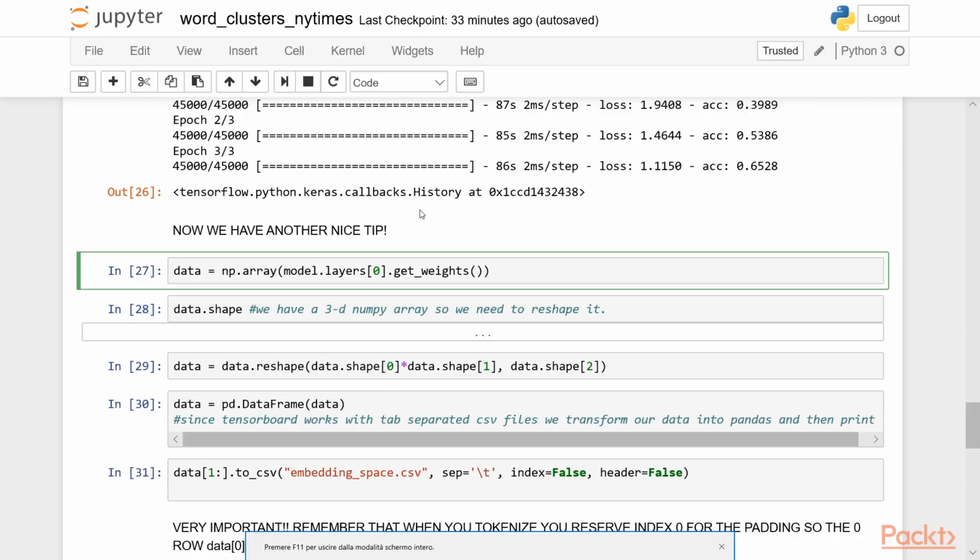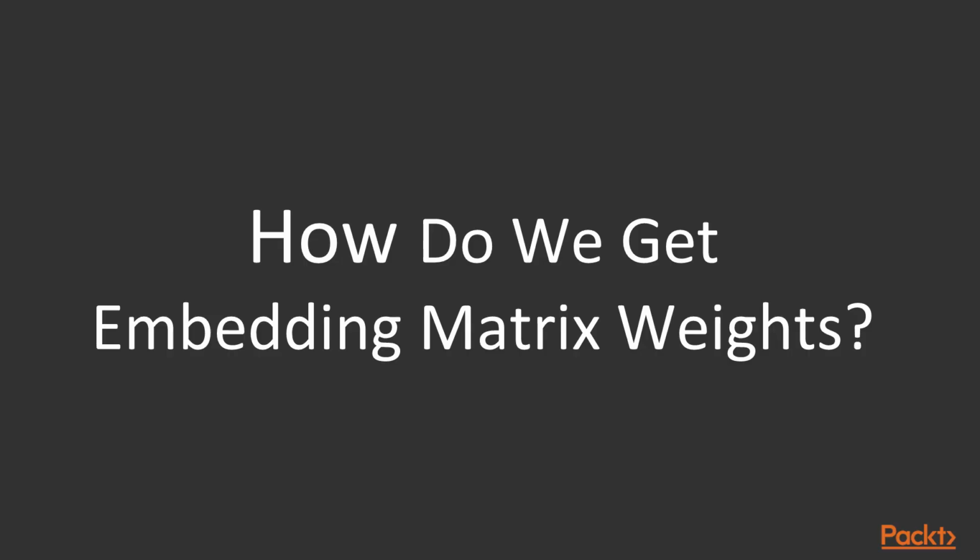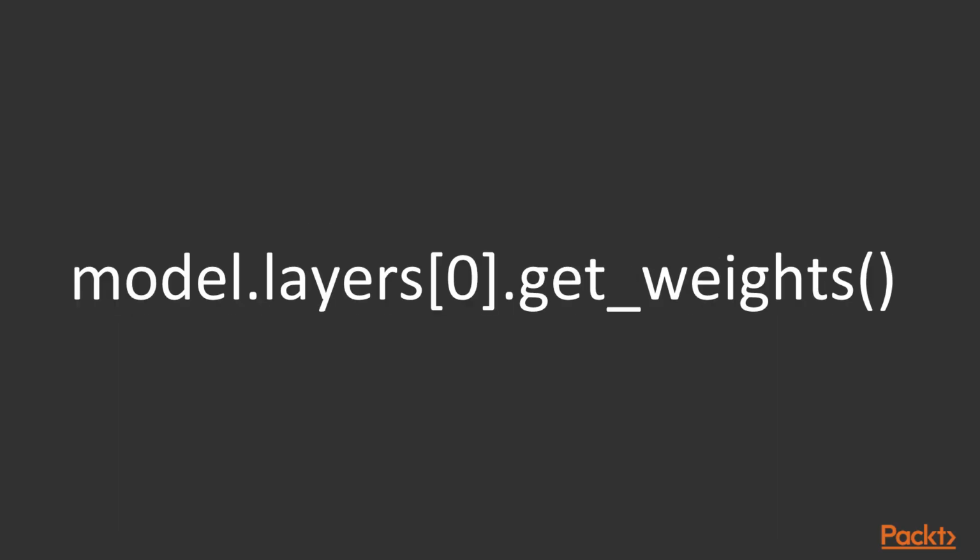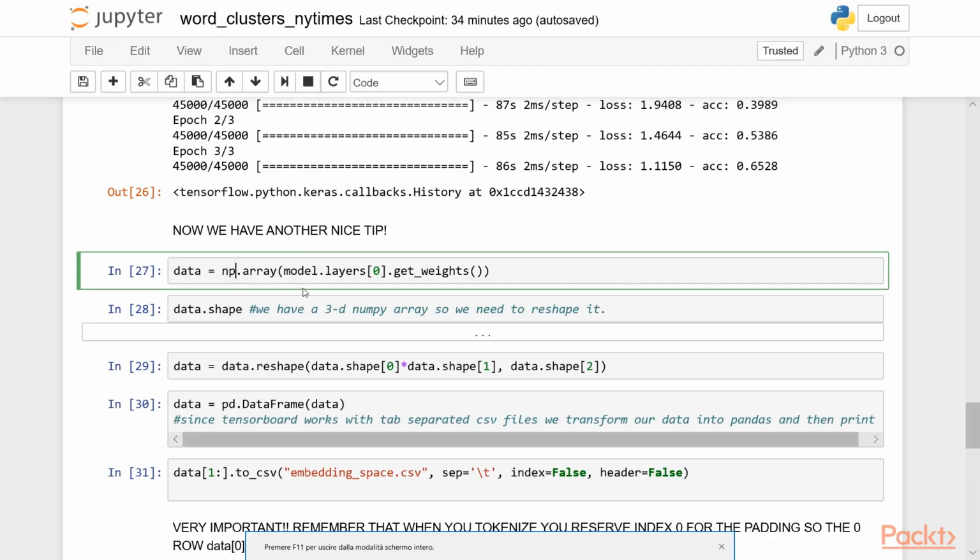Okay, the training is finished, but now we have another nice tip for you. How do we get the embedding matrix weights? We have the getWeights method. Let's implement it. Okay, we have the model, we have the layer. Remember, we want the first layer, the embedding, because we are doing word clusters. And then we get the weights.